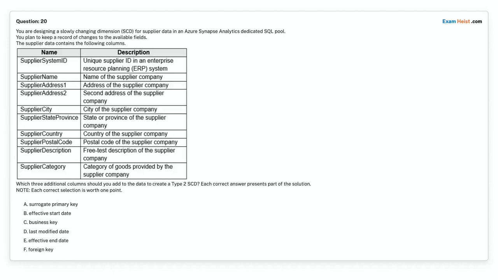Option A, surrogate primary key. Option B, effective start date. Option C, business key. Option D, last modified date. Option E, effective end date. Option F, foreign key. Choose the correct answer. Correct answer is option A, surrogate primary key. Option B, effective start date. Option E, effective end date.